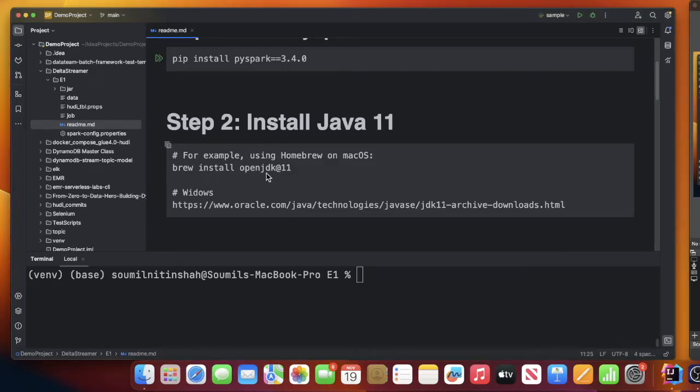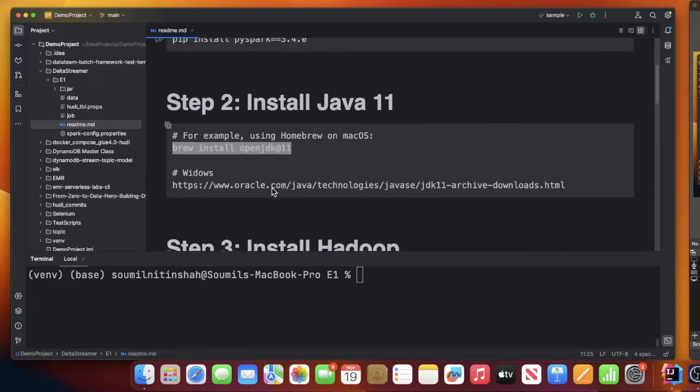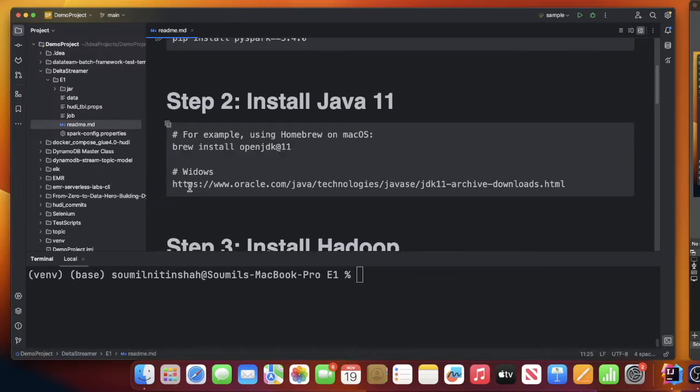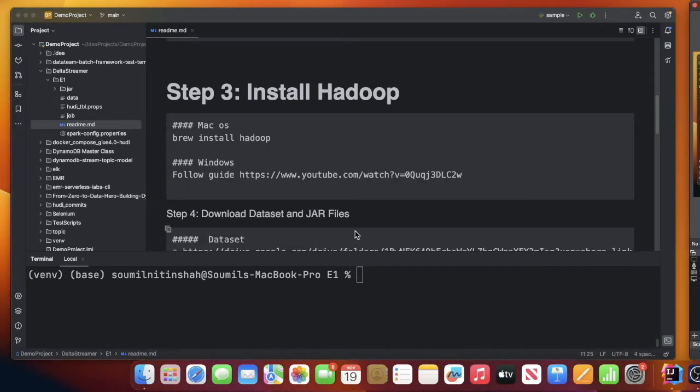After installing PySpark, you need to install Java 11 on your computer. If you are using macOS, you should be able to do that using the command brew install openjdk@11. This will install Java version 11. But if you're using Windows, you can visit the link, download the exe file and install Java 11 on your computer. After that, you need to install Hadoop, and you can install Hadoop on macOS by using the command brew install hadoop. This should install Hadoop on your computer. If you're using Windows, I have a YouTube video which will show you how to install Java and Hadoop both on your Windows machine.